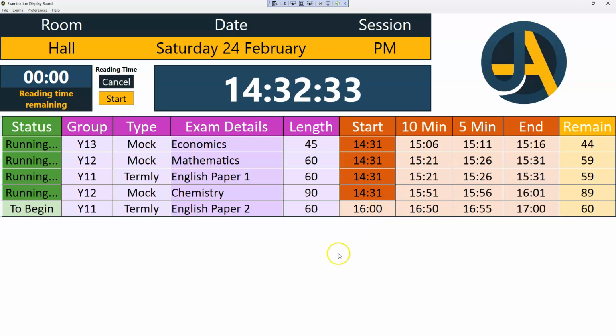You might also notice that around about half a minute ago, the remaining times all went down by 1 for the exams which are running. The one that isn't running remains at the length of the exam because we've not set it to run yet. And as we come round to the next minute, you'll see the remaining times change again.